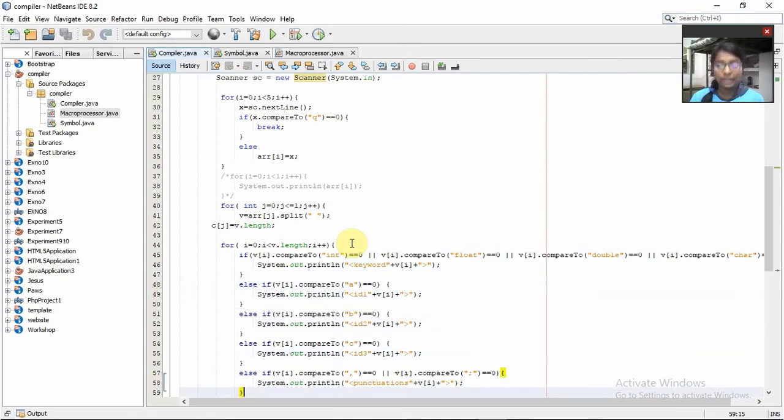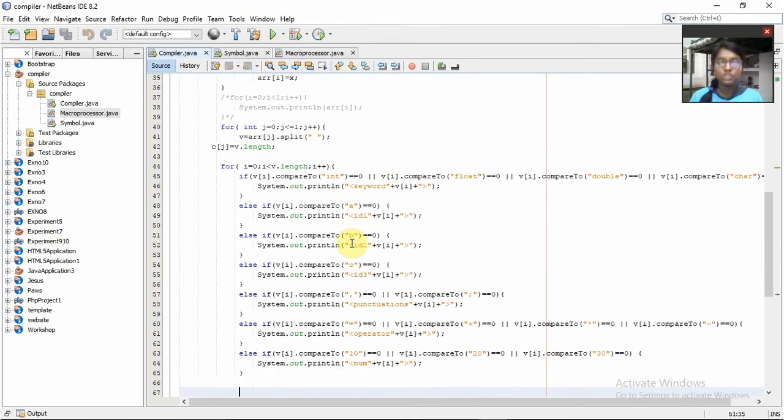Using the length, we're going to compare each and every single character in that array, whether it is a keyword, an identifier, or a punctuation. The condition is this way. If the string is compared to int, float, double, character, or bool, it will say that's a keyword, and next to that the character also will be printed. Similarly, if I encounter a, b, or c, it gives me id1, id2, along with the character. A comma or semicolon comes under punctuation, and equal to, plus, minus, star and all are going to be operators.